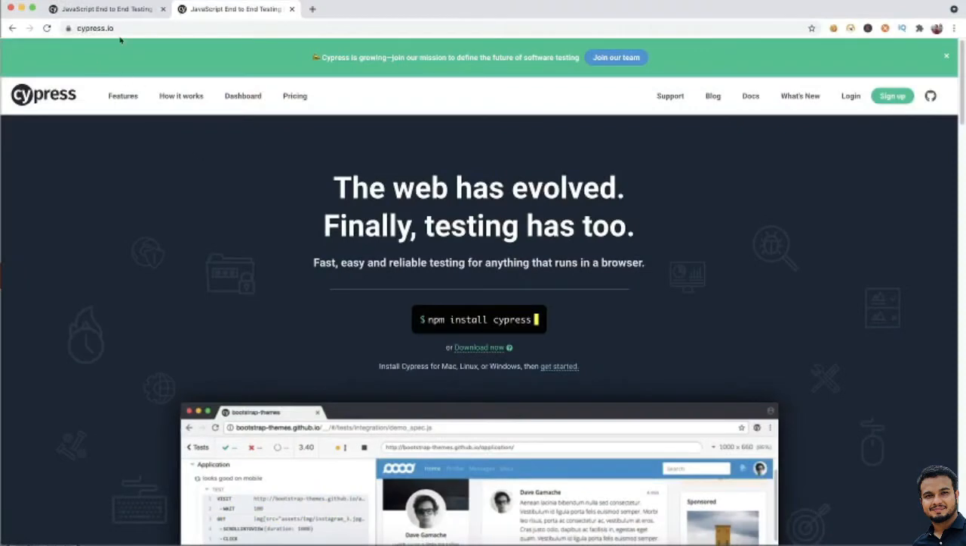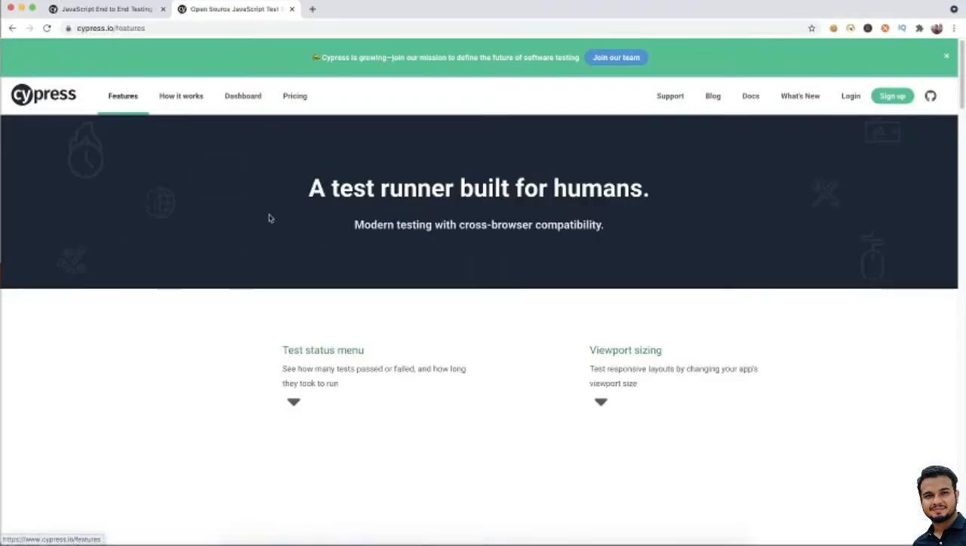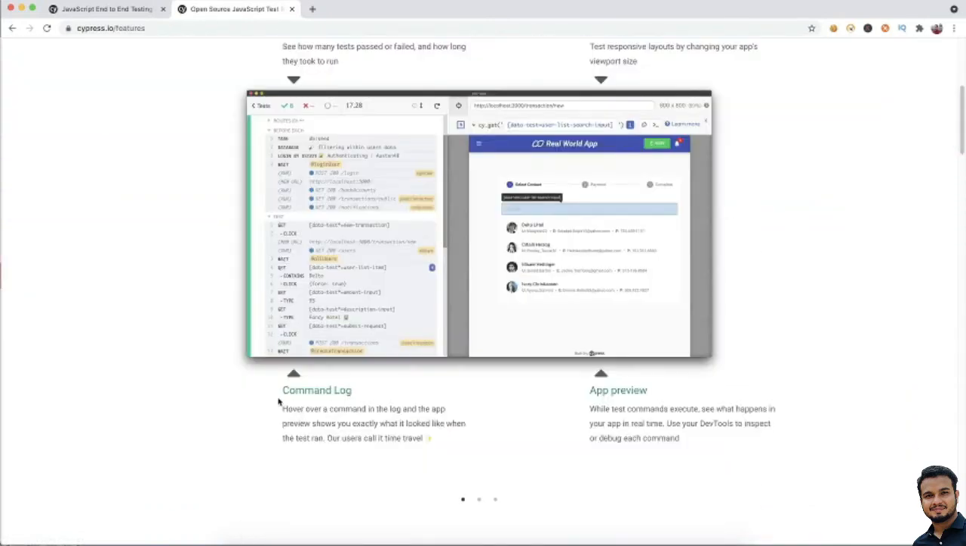So if you come here to cypress.io, here you have the features. Okay, so here you see the command log and here each command. When you hover over these commands, you will see corresponding screenshots here. Okay, so this will help you in review and debug of your test. So we'll move to the next one.